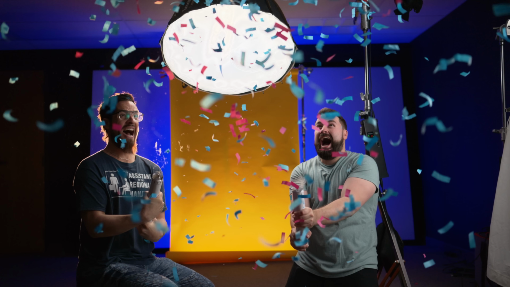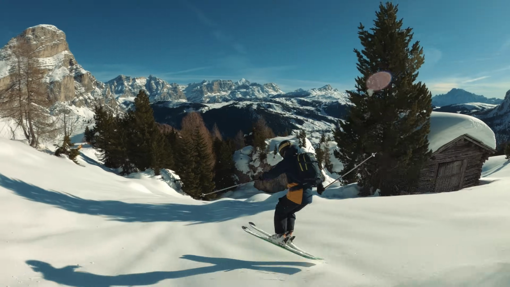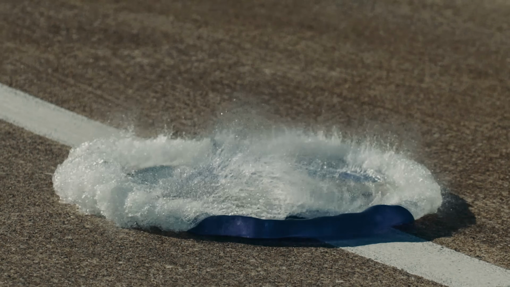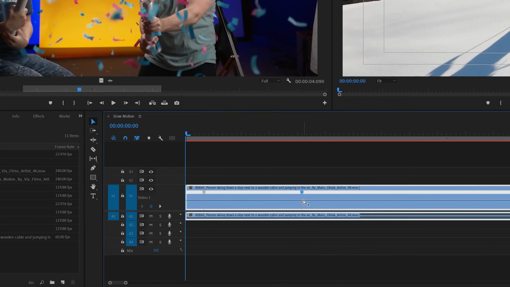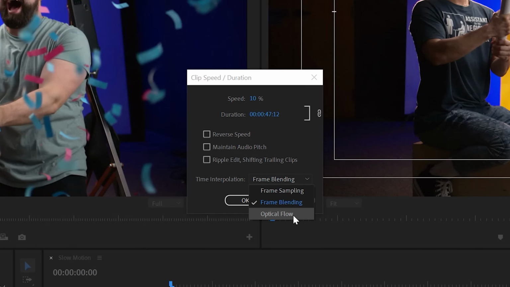But we do love us some slow-mo. There's a million different ways that you can use it, all of them obviously cool, but today we are looking at slowing down high frame rate footage, speed ramping, and the difference between these time interpolation options.